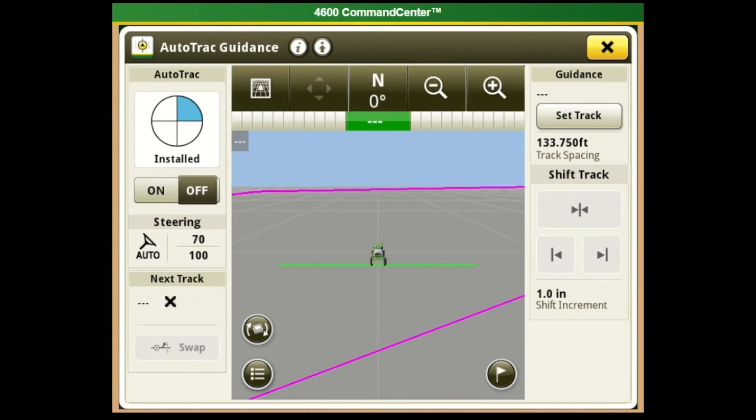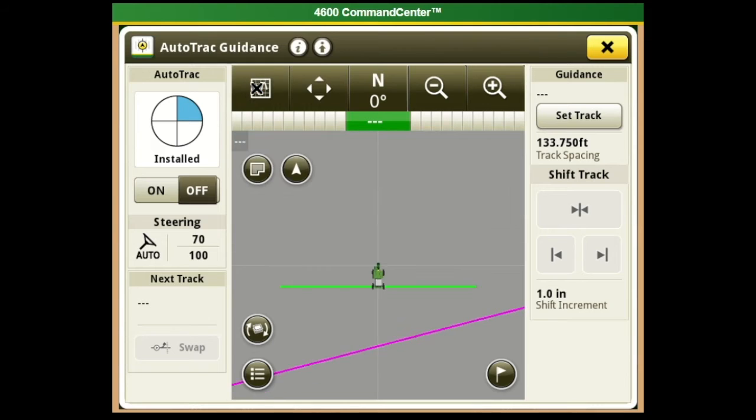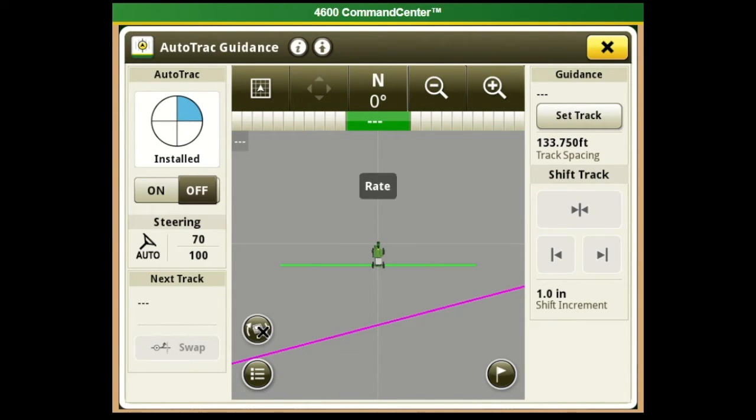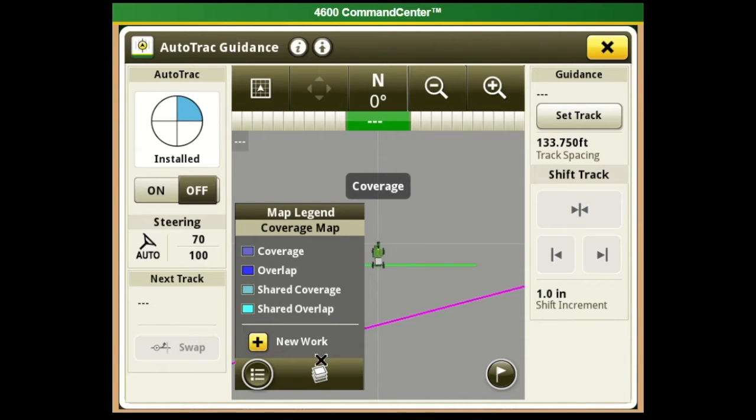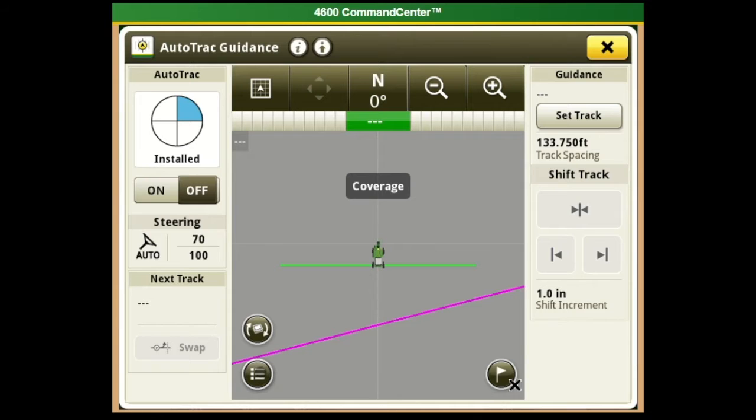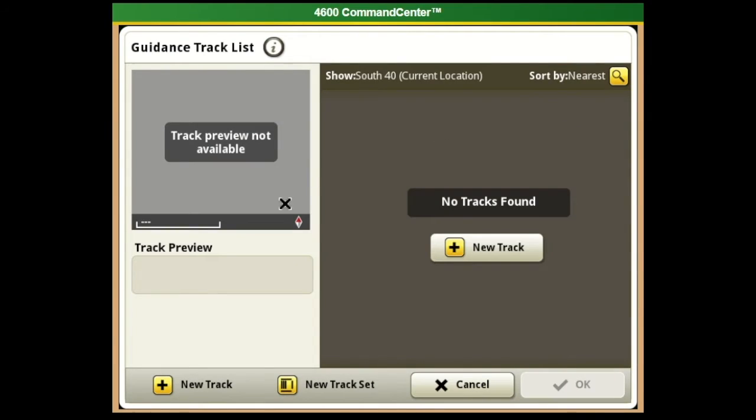If we had next track set up, it would show the next track available, and we could swap to that. We got an icon up here that'll change your map legend. We can toggle through. Maybe we have a rate, product, coverage, and we can change our legend down here. We can create a flag. We can also set a guidance track in this page.